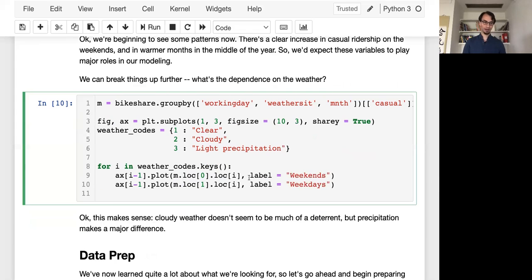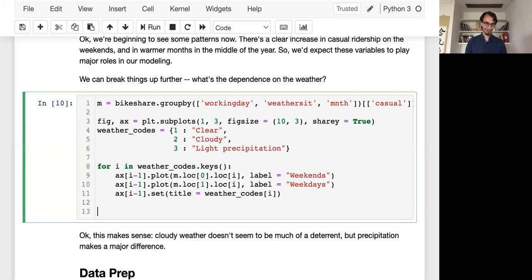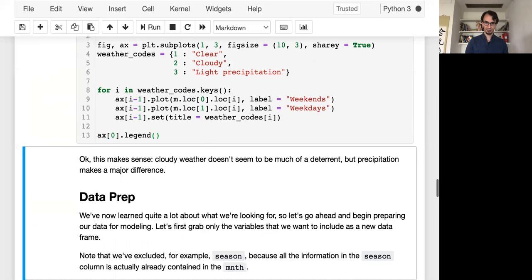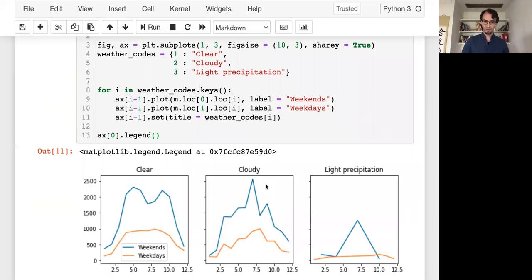I'm going to label it using a title. So I'll do xi minus 1 dot set title equals weather codes I. And then finally, last little bit, ax0 dot legend. So let's see what we have.